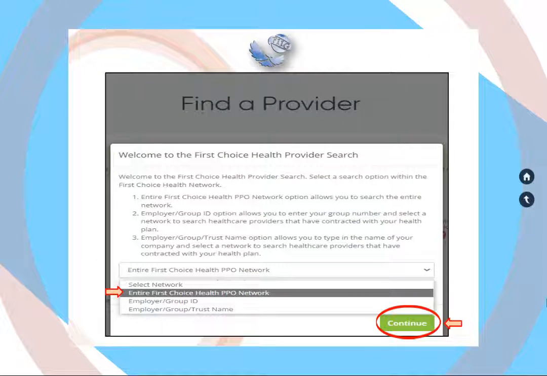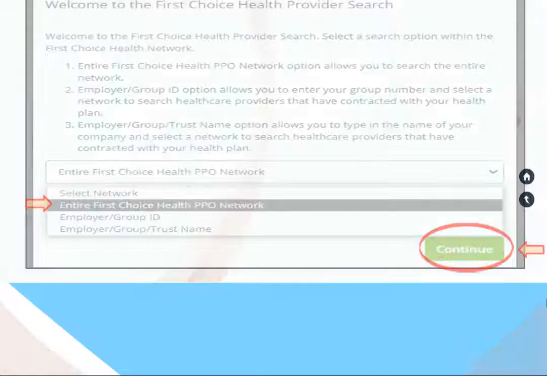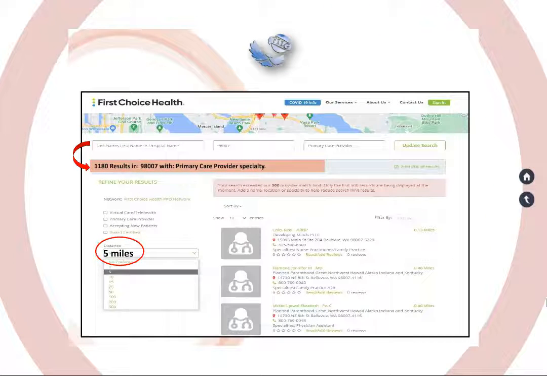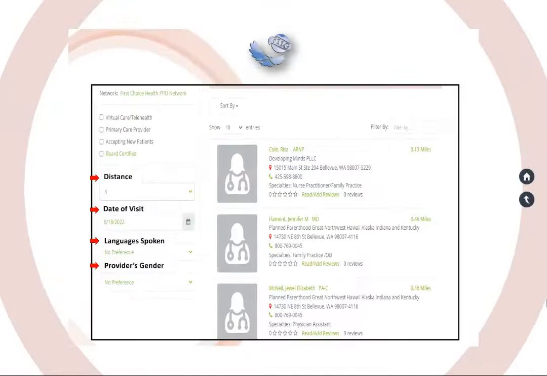The next screen will be a welcome screen. Look for the drop-down and select Entire First Choice Health PPO Network, and then click on Continue. The next screen will give you the results of your search. The providers listed may be in alphabetical order by their last name or by the distance to the zip code you used. If you are not given any results, on the left side of that page, you will have the chance to refine your results.